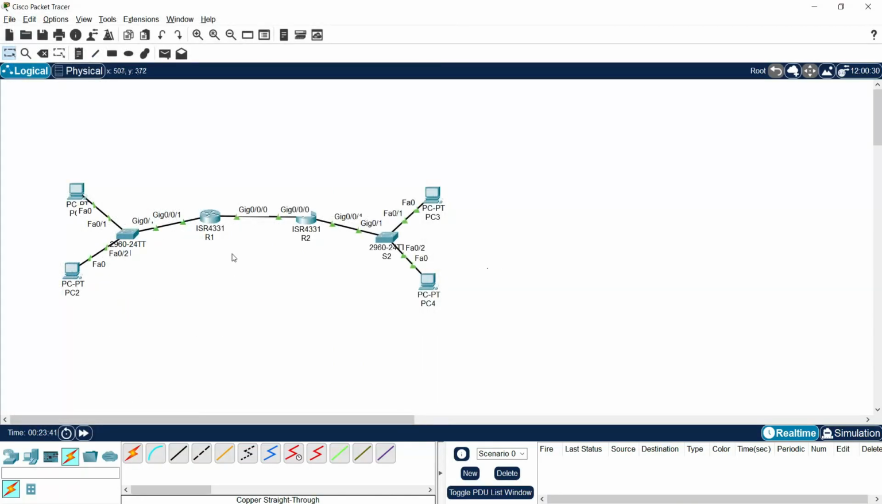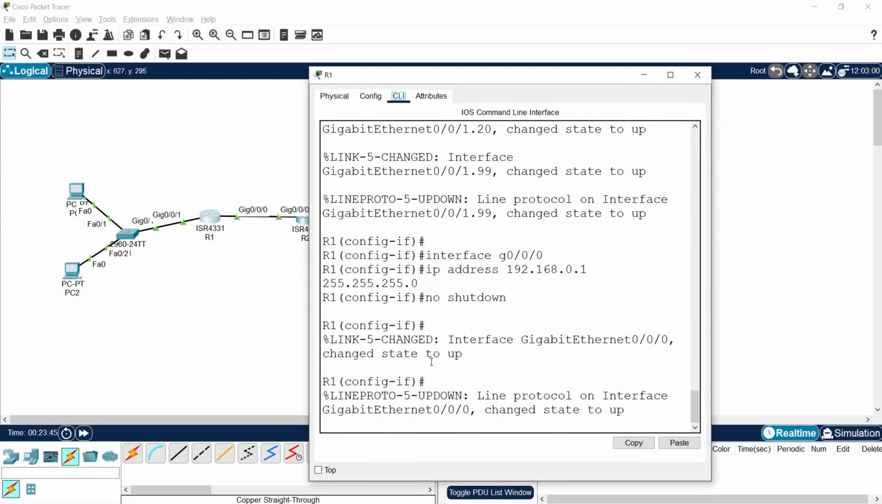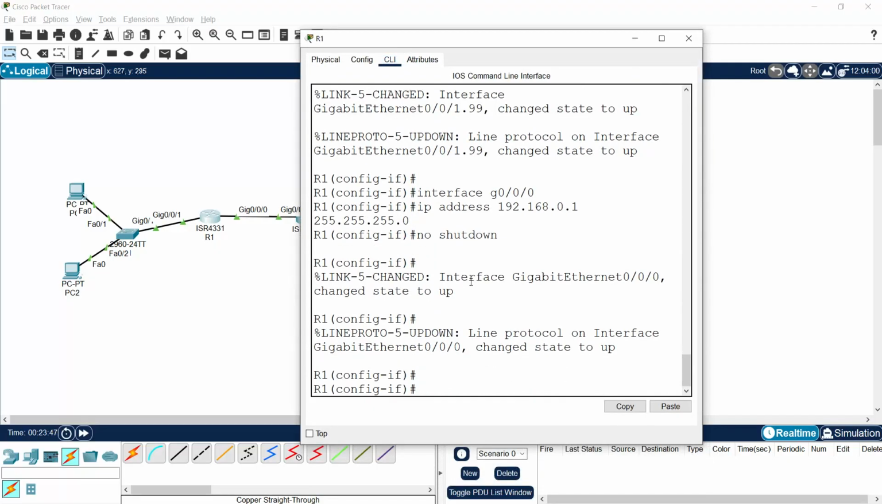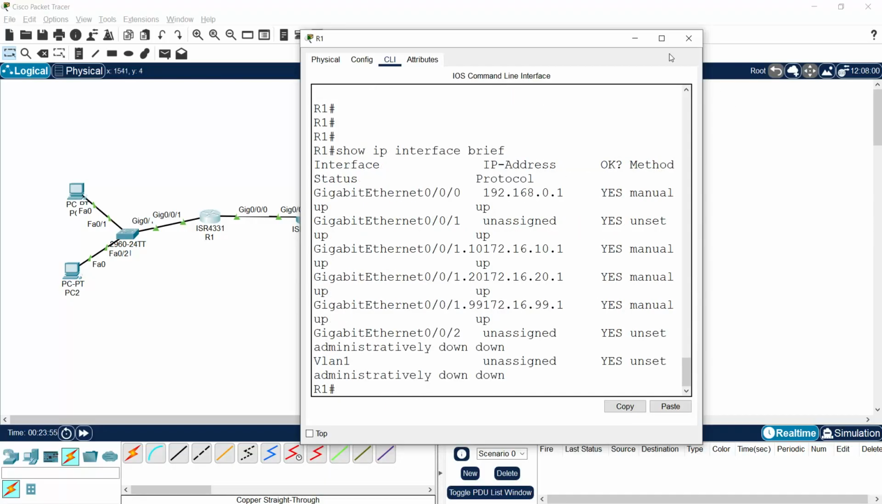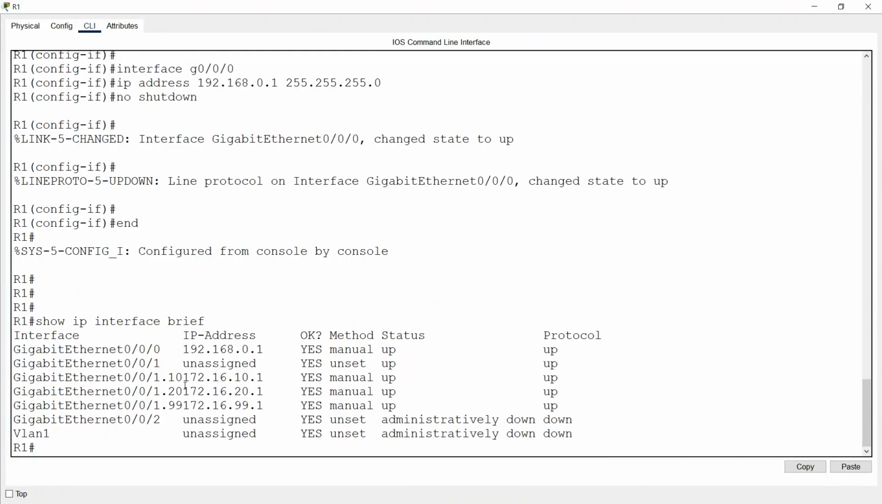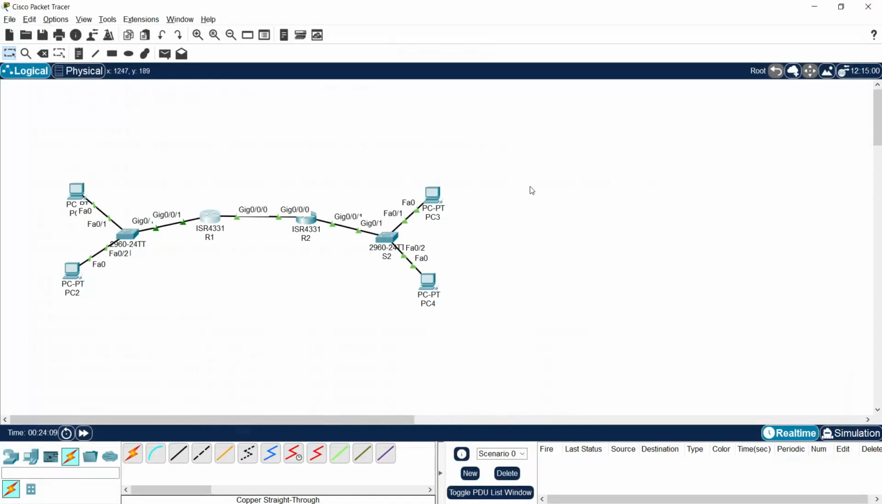We will verify the interface configuration on R1 and R2. End. Show IP interface brief. So here we can see all the sub interfaces 1.10, 1.20 and 1.99, and their IP addresses. We can see status up, protocol also up.